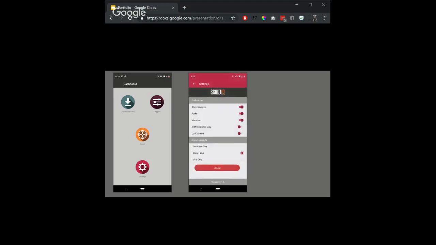So let's check out this settings page real quickly. On the settings page, again, sorry, the text looks a little small there. But I'm going to talk about these scanning modes down here. So we have database only, data plus live, and live only. When you guys started ScoutIQ, you either signed up for a live only plan or a database plus live plan. Let me explain the differences, because a lot of people get those confused.